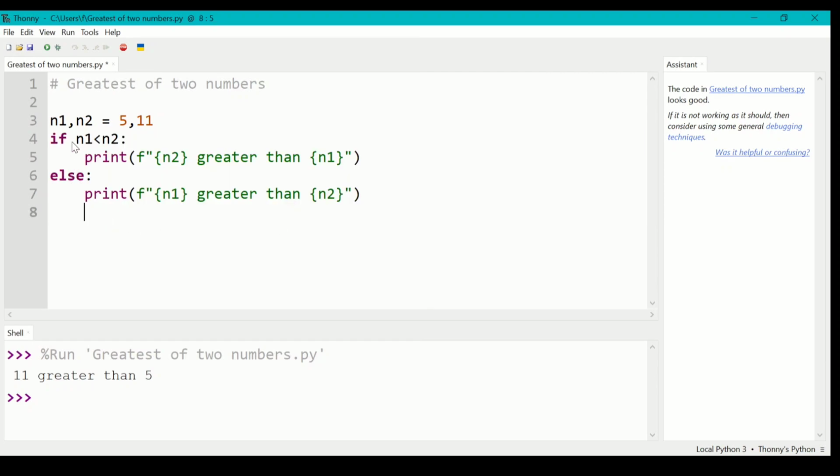So if n1 is greater than n2, we are going to print this statement. Else, we will print this statement. Here, n1, n2 are directly assigned in a single line, and this is a feature that is present in Python programming. In other programming languages, we need to assign n1 and n2 separately in two lines, whereas in Python, we can simultaneously assign the values by mentioning a comma over here.